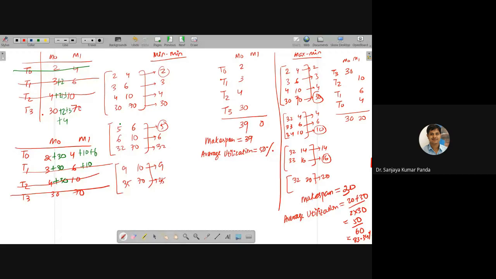Okay. In this way, actually, the min and maxmin work. But in this case also, you can see in both cases, in the makespan case and the average utilization case, if you compare, then maxmin is better than min. But if you run with a large data set, you will find min is better than the maxmin algorithm. Right?